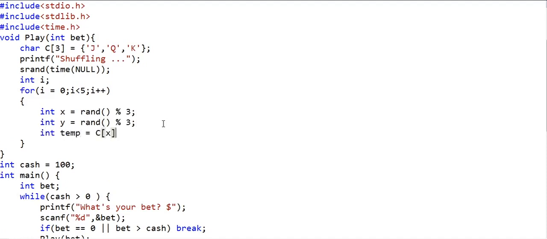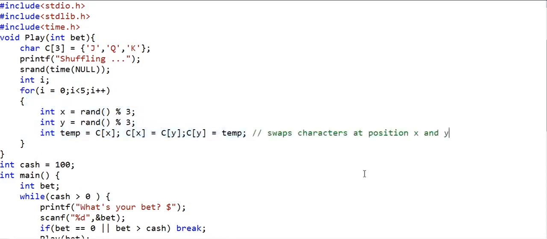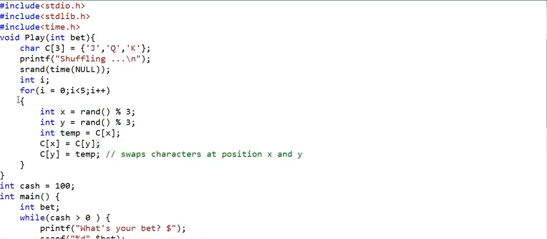So we will use a temporary variable. First we will store the character at position x in temp, and then we will do something like this. I'm short of space here, so I'm writing 3 statements in the same line. Okay, so now the swapping is done. So we are swapping or shuffling characters at 2 positions 5 times.